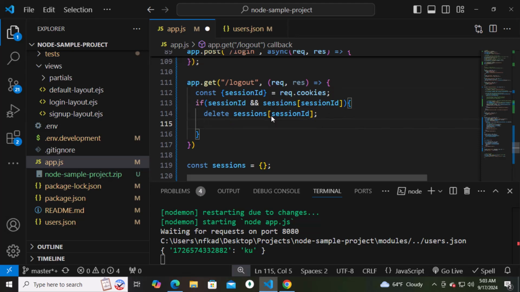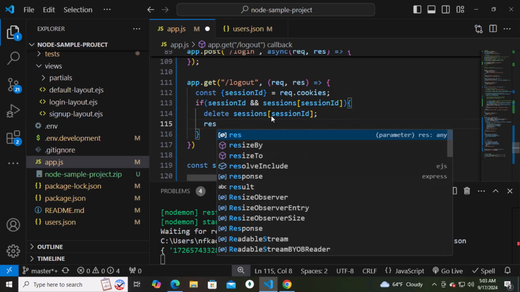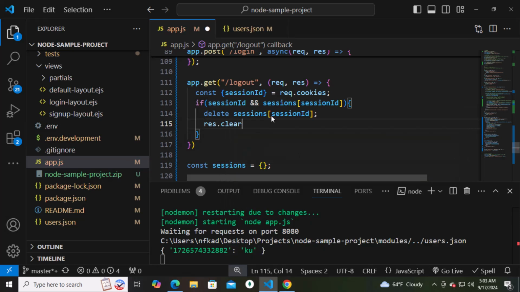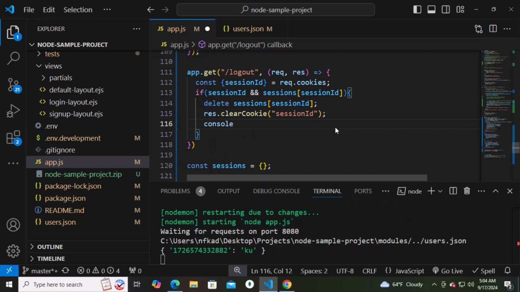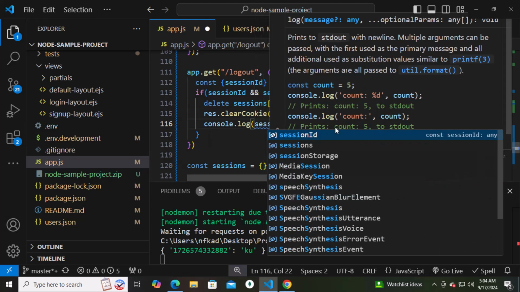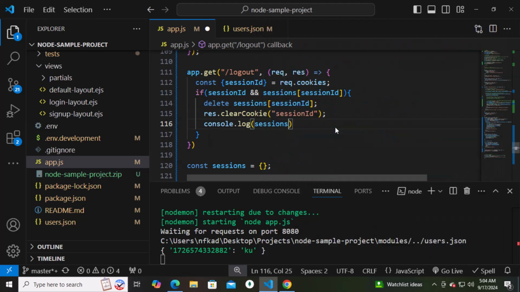The other thing I want to do is clear the cookie. So I can take the response object and call clearCookie. And then the cookie that we're clearing is the session ID cookie. Like that. Alrighty. Let's put a console log here too so that we can see that session object on the server. Oops, there we go, console log sessions. And that should do it.